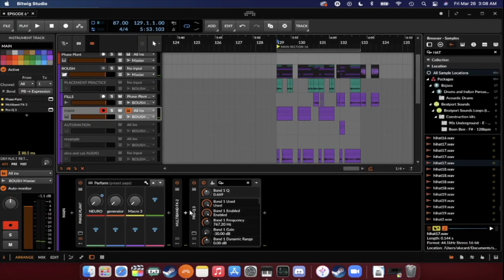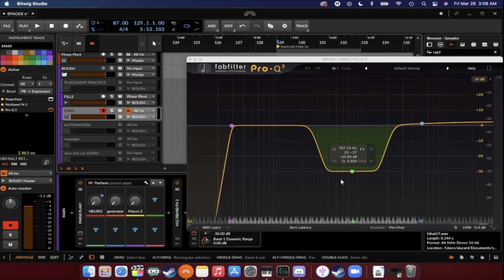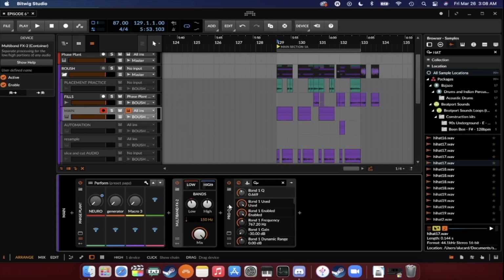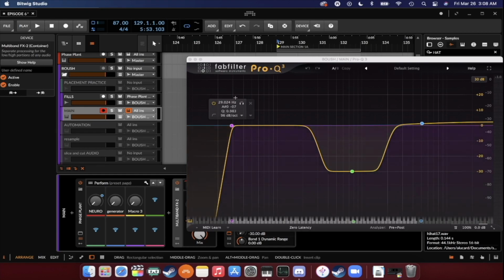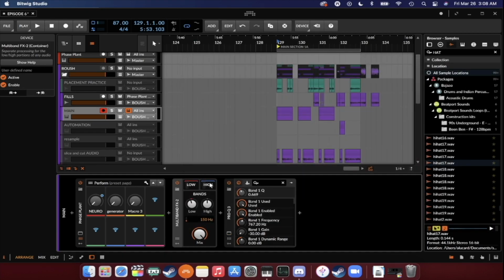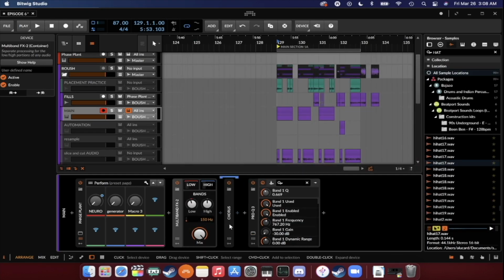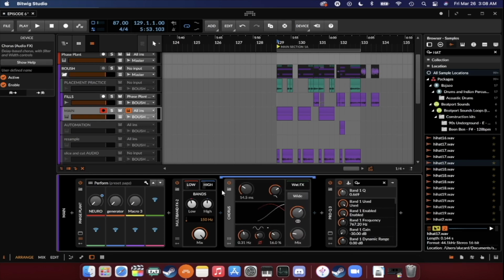Now for this in particular, one thing that you can do is come on over here and take out some of those low mids to kind of clean everything up. I do have a little bit of chorus over here just to make sure that the top end is a little bit wider. And if I take this off and I take this off, the whole sound would just be like this.